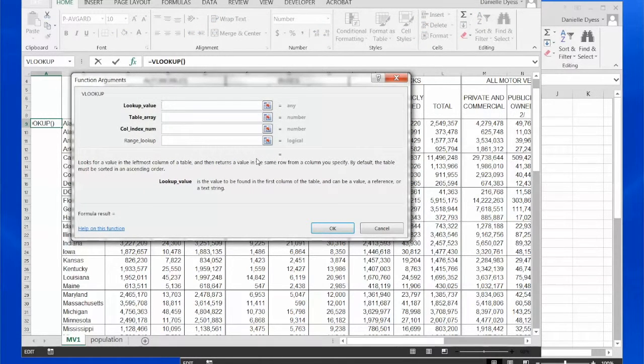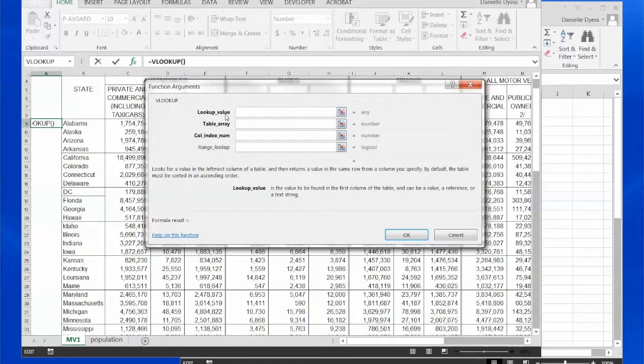Right when I select my function, the function arguments appear. And what we're seeing here is Excel prompting us to say, okay, we can do this function. Tell us what the parameters are. What are you looking for? The first thing we need to identify is a lookup value. What are we going to match in each of the two sheets? In this case, we're going to match the state. So I'm going to go to my first sheet of the spreadsheet and select the value here in this B column, Alabama.